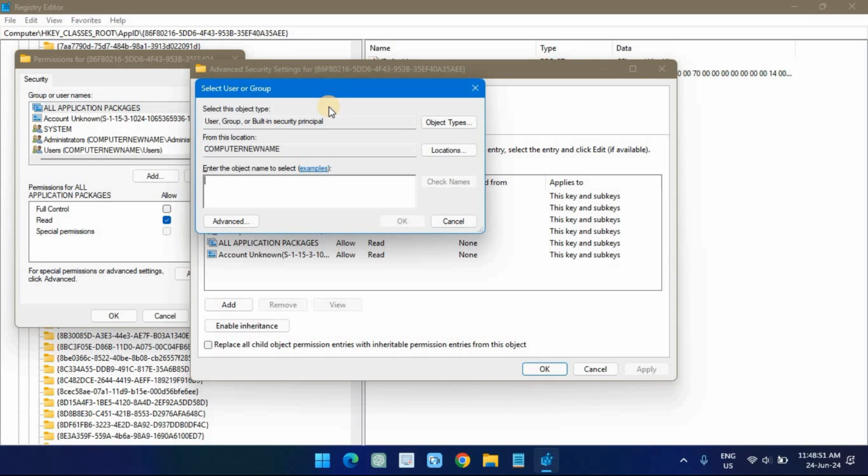In the Select Groups window, type Administrators in the space for enter the object names to select. Click on Check Names to check if the name exists or is correct. Click on OK to add administrators to the list of permitted users.